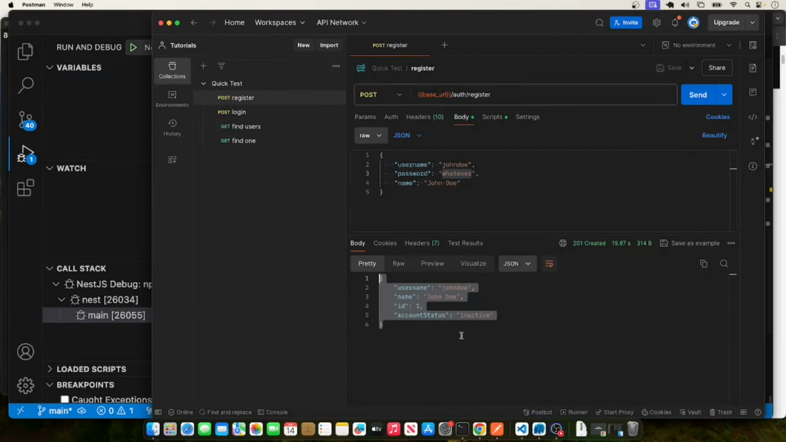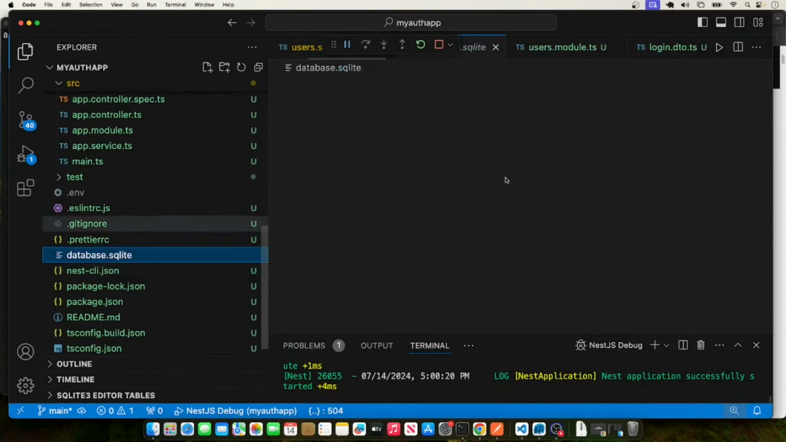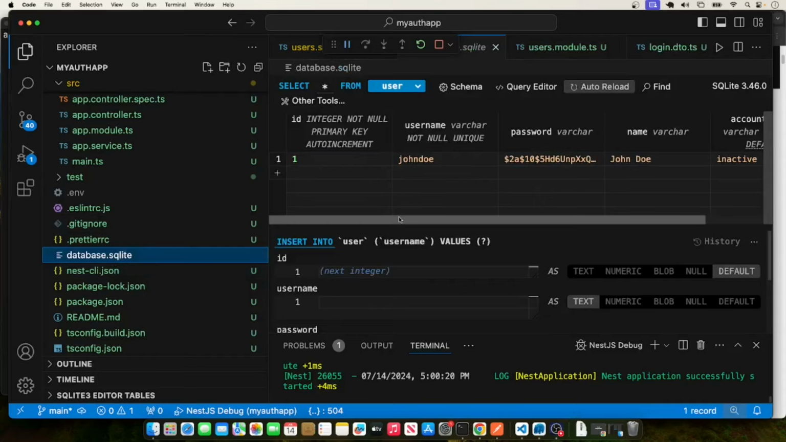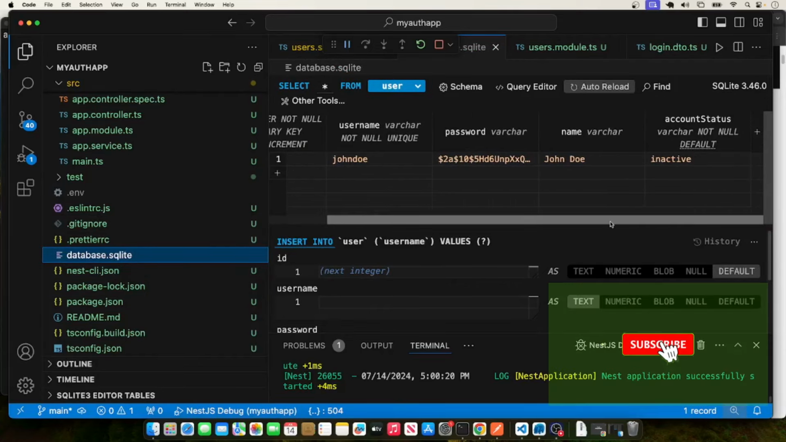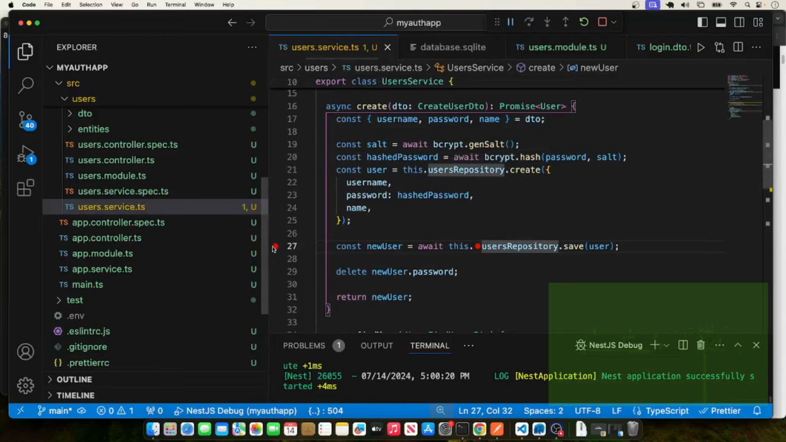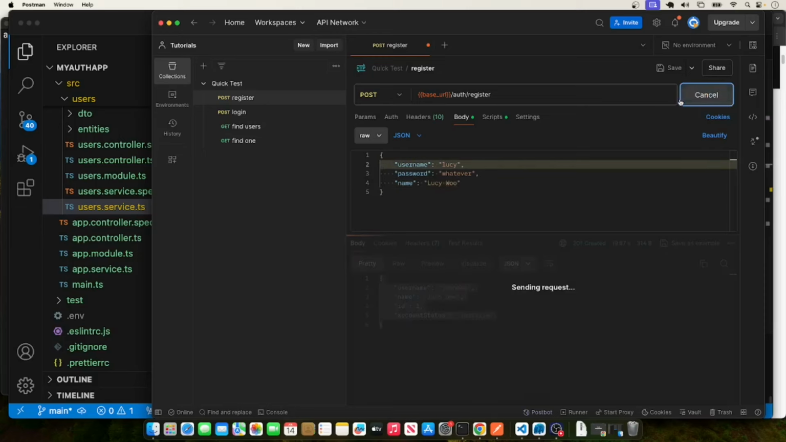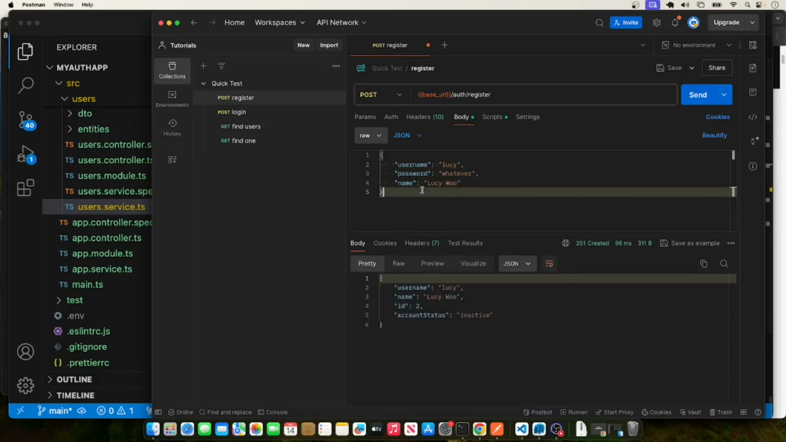The user is created. And of course, if I check the database, you can see that we have one user there. The username is John Doe, and by default, inactive. And this is the password that is hashed. Let me remove this breakpoint and create another user. Let's say Lucy, and the name is Lucy Wu. Now we should have two users in the database.